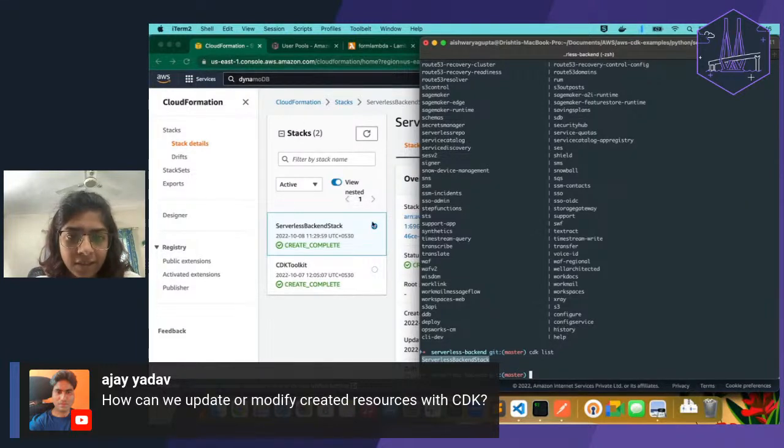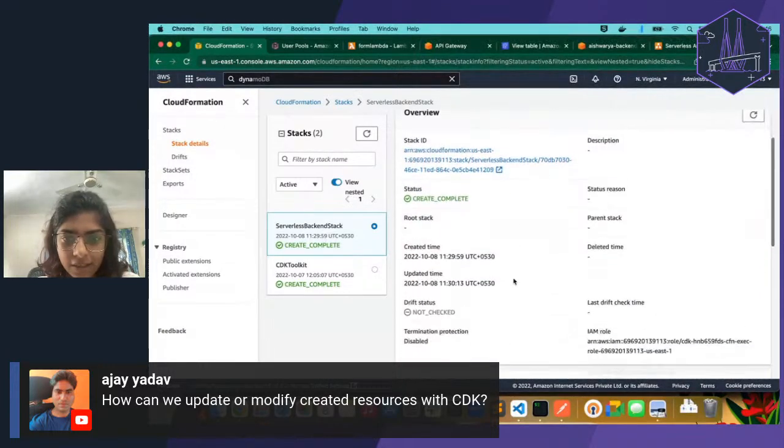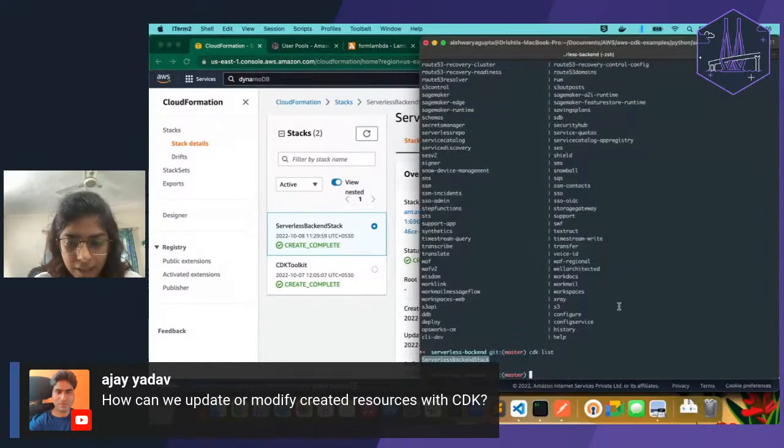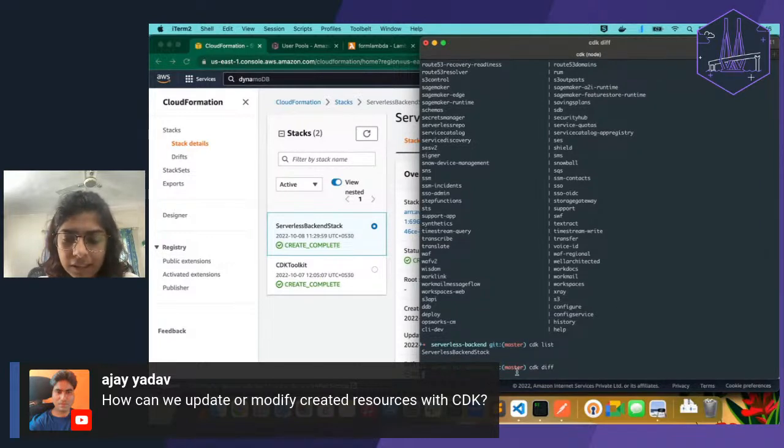If there are any changes in my code on my local repository, it'll make those changes in my stack set. It'll create a change set here and it'll make those changes. So I can use a command called CDK Diff. What it'll do is it'll compare my local files with my deployment on AWS. It'll show me what changes are there. And if those changes are good, then I can run a CDK deploy and it'll update my stack.